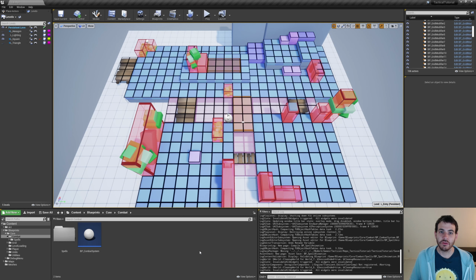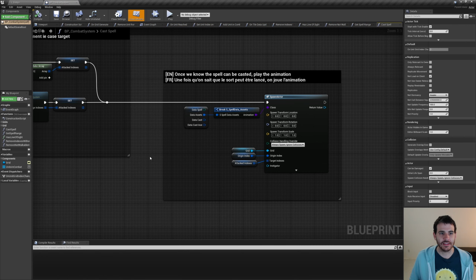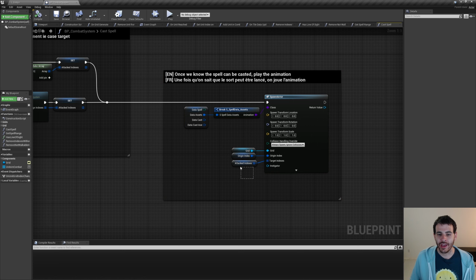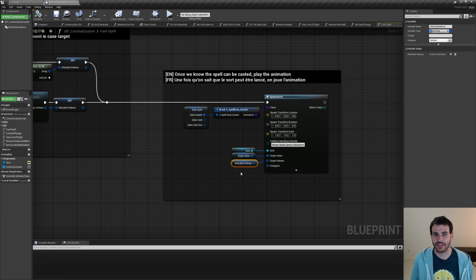So in Unreal, before creating our spells, there's just one little thing that I want to change. If you remember in the previous video, let's go back in the BP combat system right here. We can see that when we are spawning the spell, in cast spell, at the end we are spawning the actor, and we renamed the variable right here to attacked indexes instead of target indexes, because these are the indexes that we are attacking, not the ones that we are targeting. And in the spell animation, it's still named target indexes. So I'm just going to rename the variable inside the animation actor so it matches.